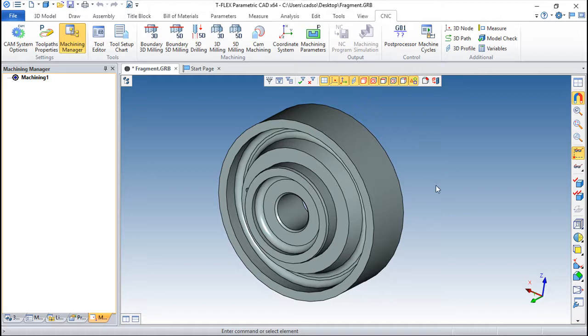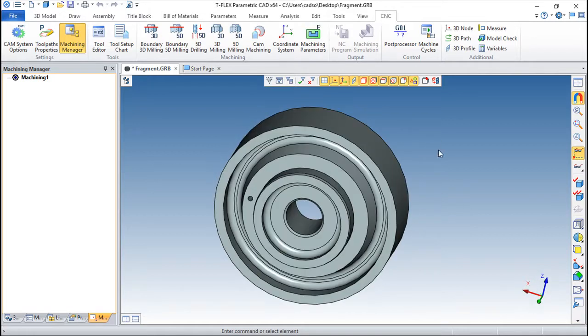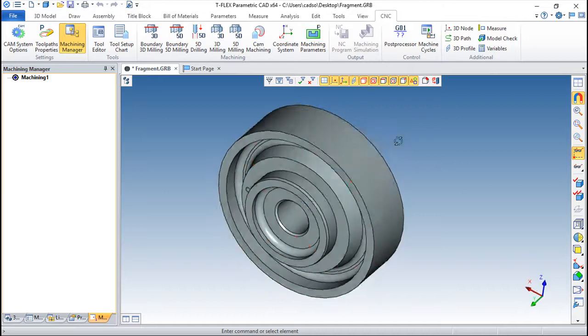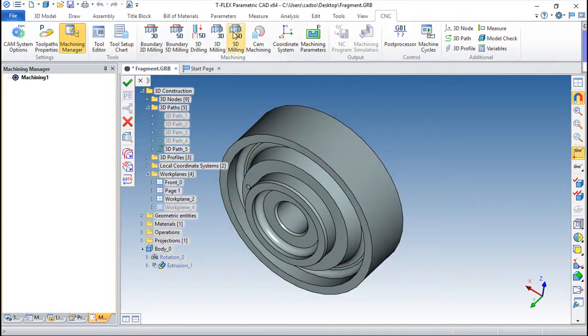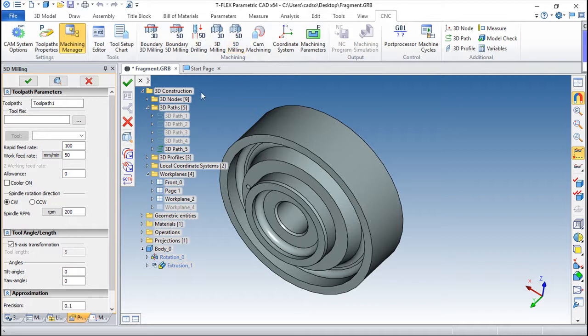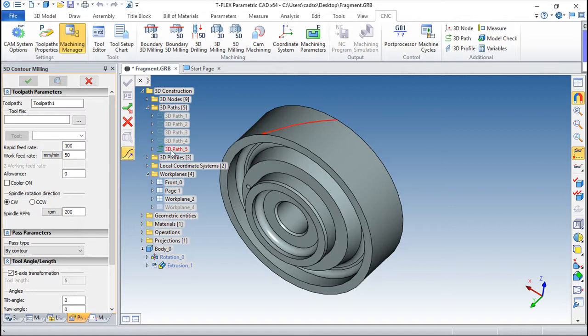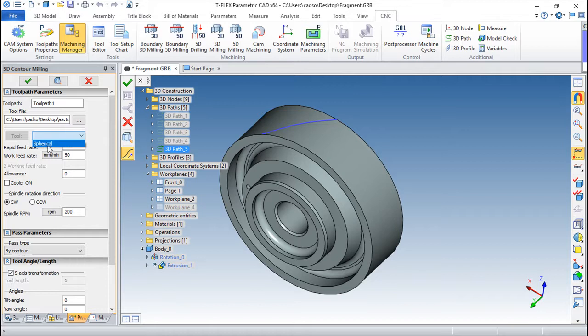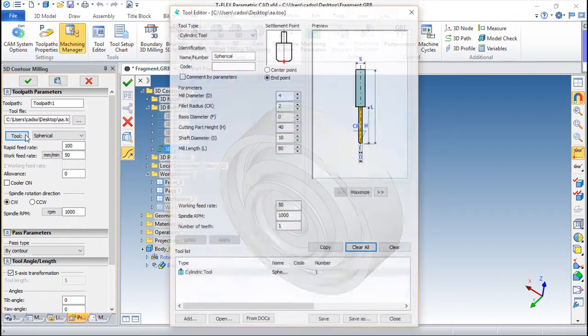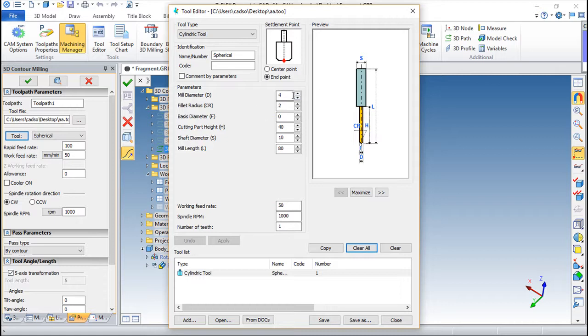So to show you now what we can do with this function, I've uploaded this model here, very simple part. I've created one contour on the side of this part, on this surface here, and we can go to 5D milling, and now I will choose 5D contour milling. I will choose my contour, which is this one here. I will load my file. I have only one tool, and you can see that is a 4 mm diameter, spherical.